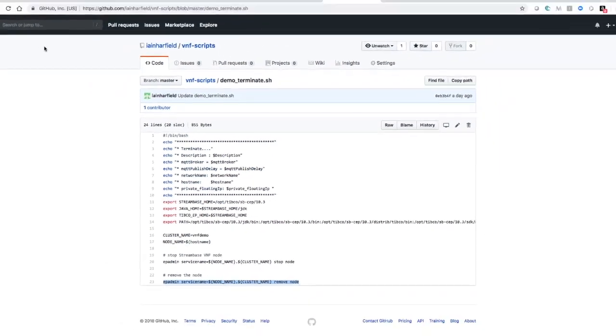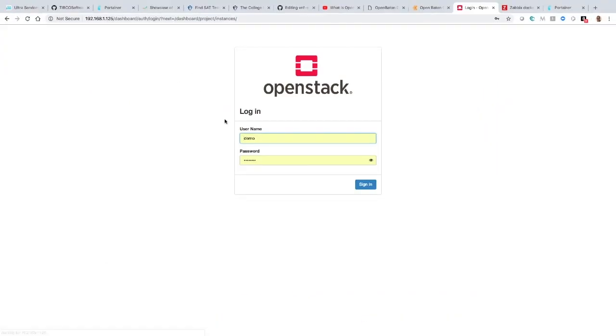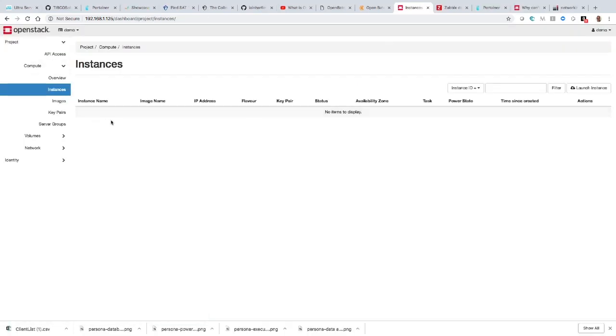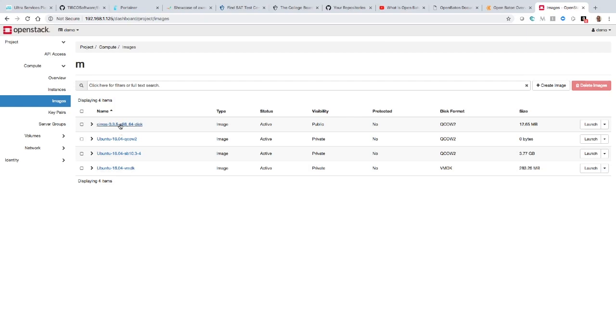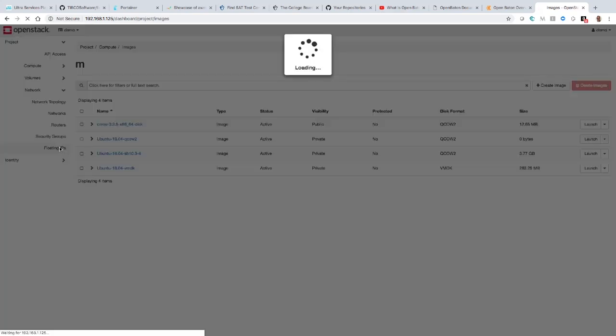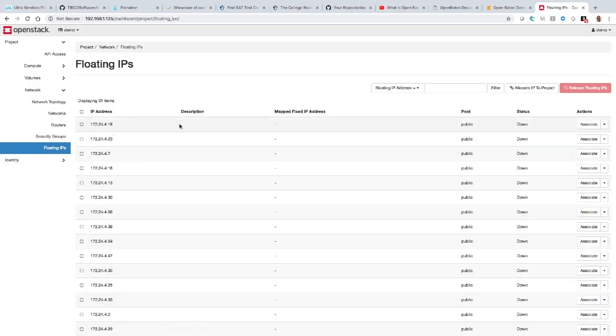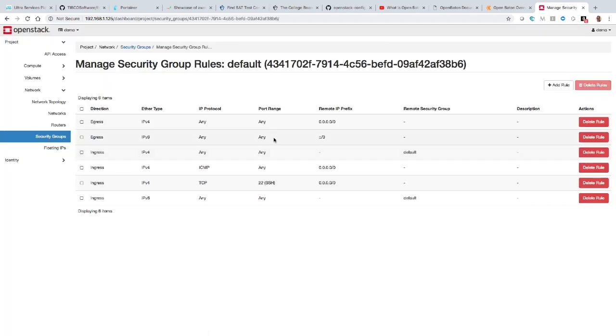The other thing we should do before running our network service is to look at OpenStack. If we just log into OpenStack, we can see that we have no running instances. We can also see that we have some preloaded images, one of which we're going to use. We also have a number of pre-configured floating IP addresses. This is really handy because we have defined a floating IP as a VNF dependency. Lastly, there are some pre-configured security groups which we're also going to need.